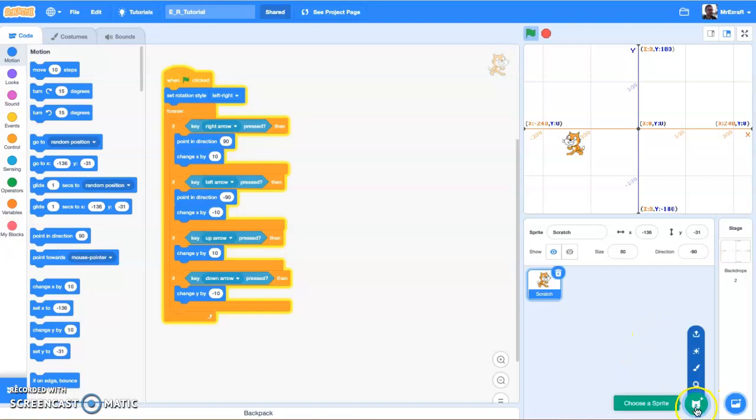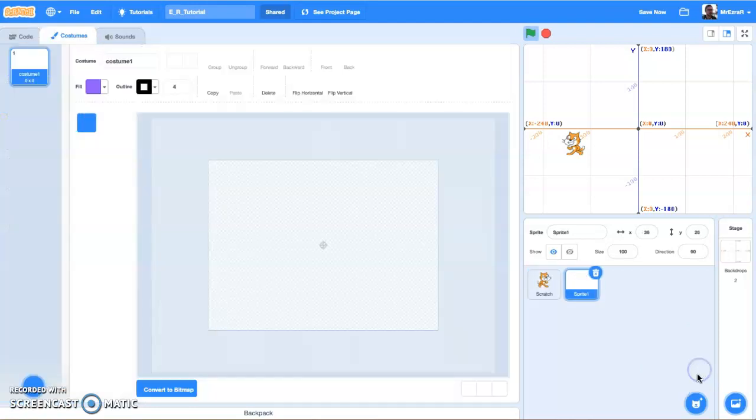So I'm going to mouse over my Choose a Sprite, and instead of clicking here on Choose a Sprite, I'm going to click the little paintbrush tool, and that means I'm going to design my own sprite. I'm going to click once, and you'll see that I create a new sprite. It's called Sprite 1, and it automatically goes into the Costumes tab because you need to create the sprite in order for it to be a visible object in your game.